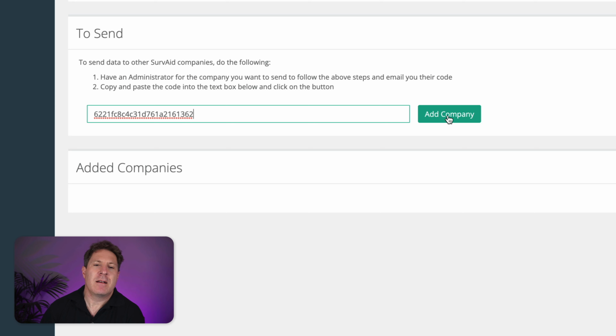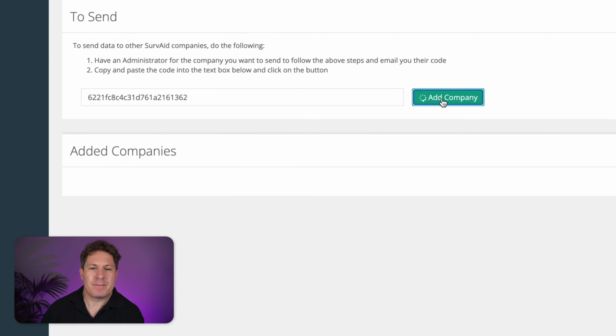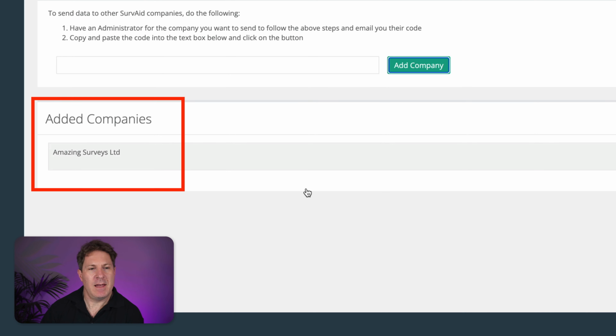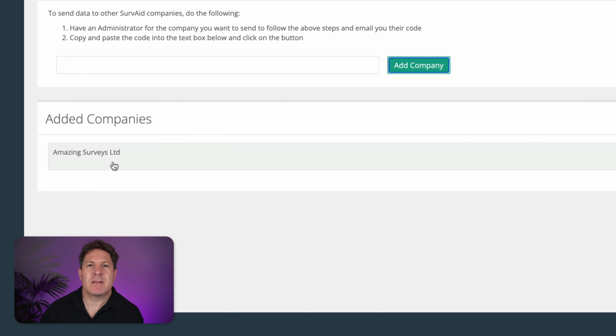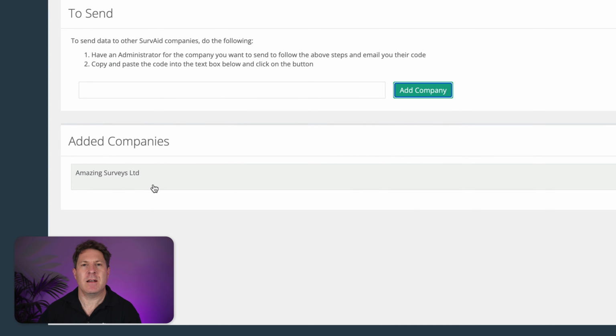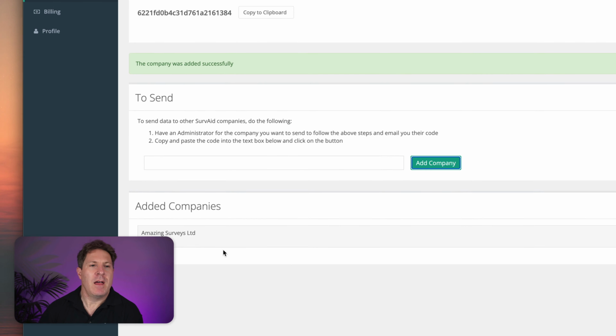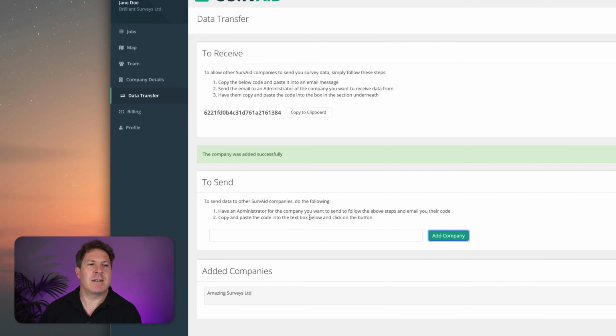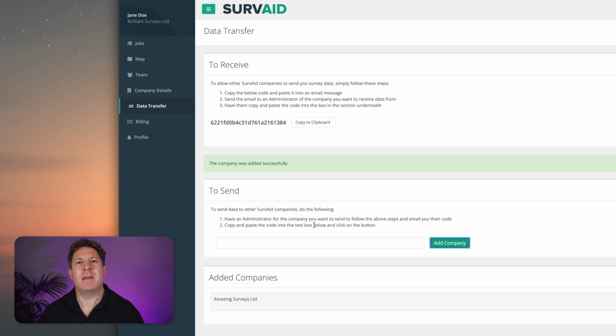Now, if I do that and click on Add Company, then we can see in this area underneath here where it says Added Companies, Amazing Surveys Limited has been added to this list. So you can create as many links to as many different companies as you want. If I wanted Amazing Surveys to transfer me data from Brilliant Surveys, then I could send them this code and they could create a link the other way. But what we've done here is just create a one-way link from Brilliant Surveys to Amazing Surveys.